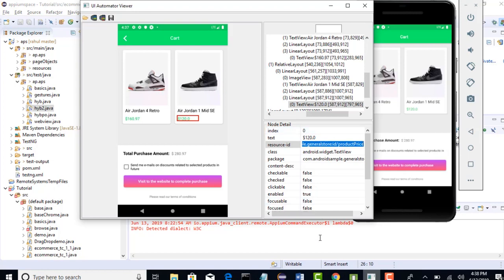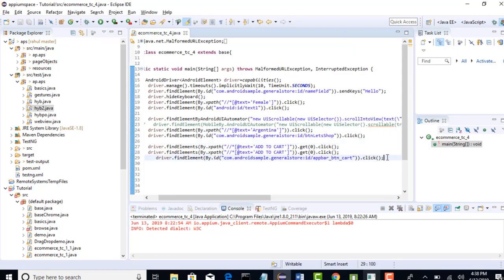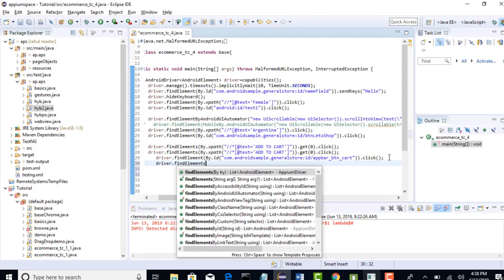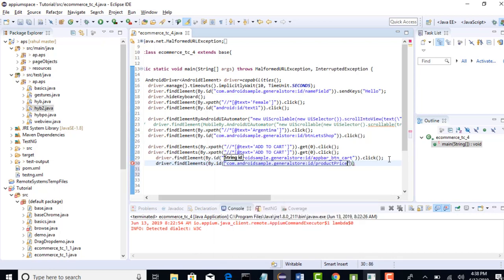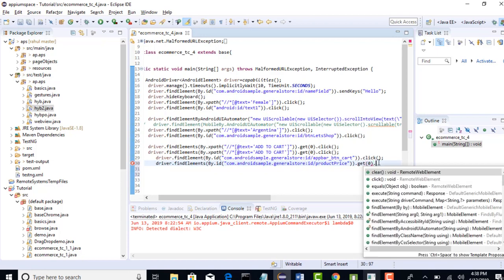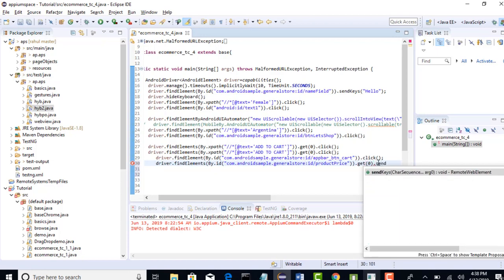In that case, you can actually take that into a list or do get of 0, get of 1, and then you can sum it up with get text. Okay, so let me show you how. By dot ID, dot get of 0, so that it will get the first price, and I am doing sendKeys on it. Sorry, get text, right? To get the text, get text.